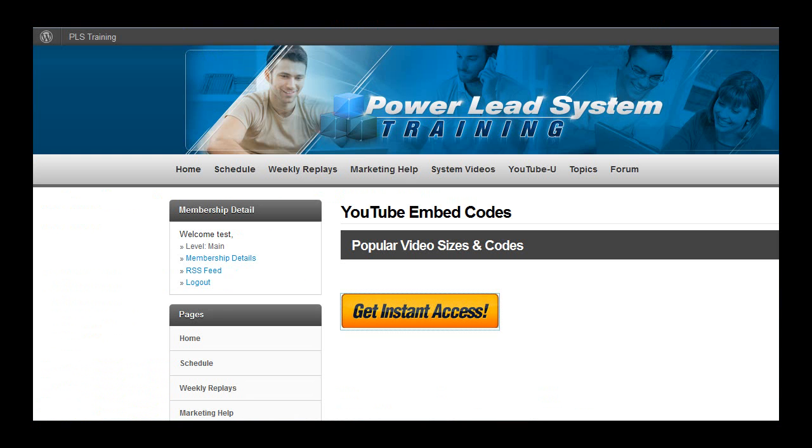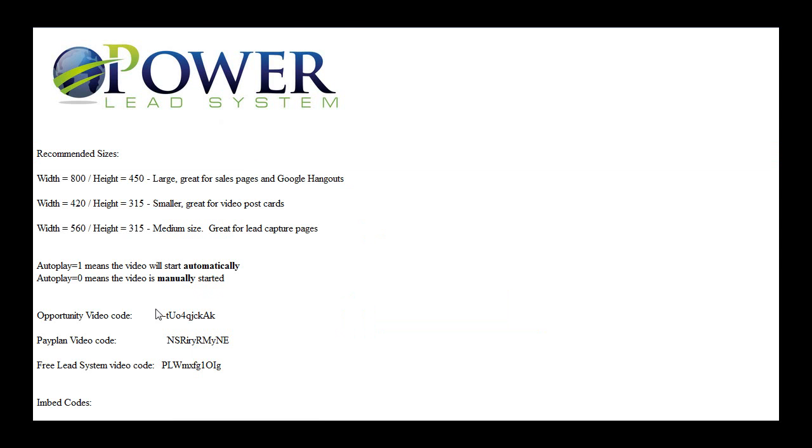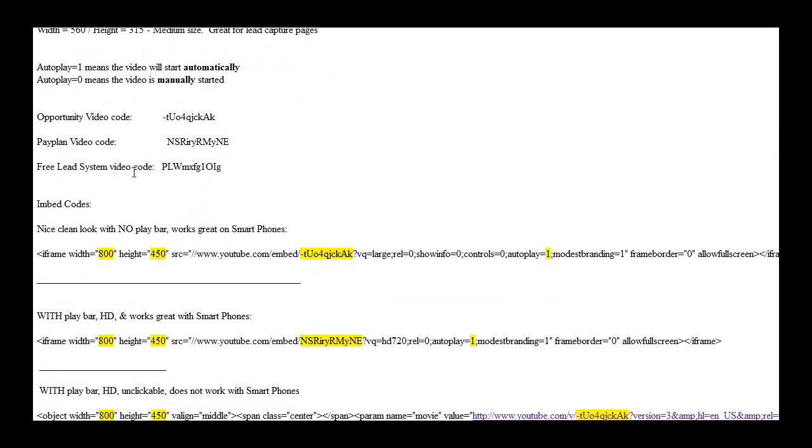And remember, where we are is we're in the training section under topics, and we clicked on get instant access. And so I'm going to look at the codes here. And this code here, what's cool about this is there's no play bar. All you can do is click on it to start it and stop it. And it's really clean looking. So it's really great for like video postcards and lead capture pages. And it works great for smartphones. This code here, it also works great with smartphones.